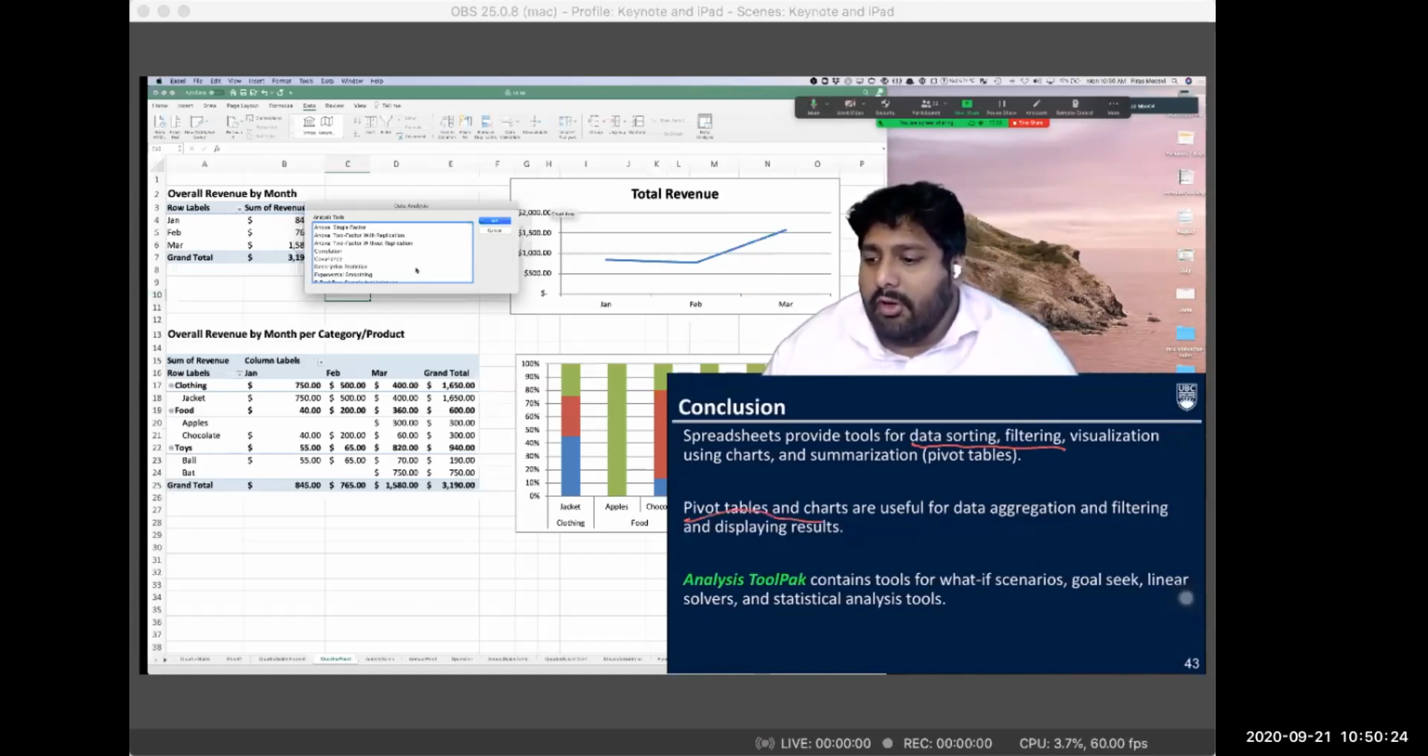Pivot tables and charts are useful for aggregating data and displaying your results once you've done that. And the analysis tool pack is super useful for things like creating histograms and doing your statistical analyses in Excel, and also what-if scenarios are super useful when you want to model and predict your data.